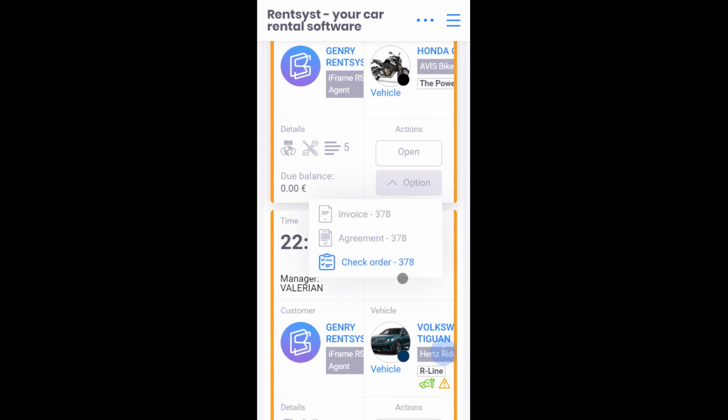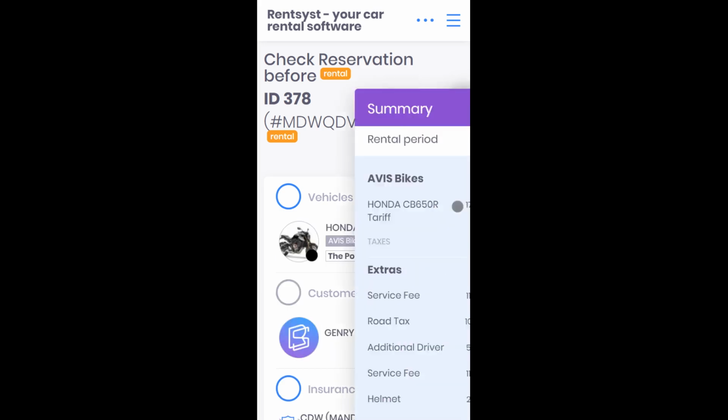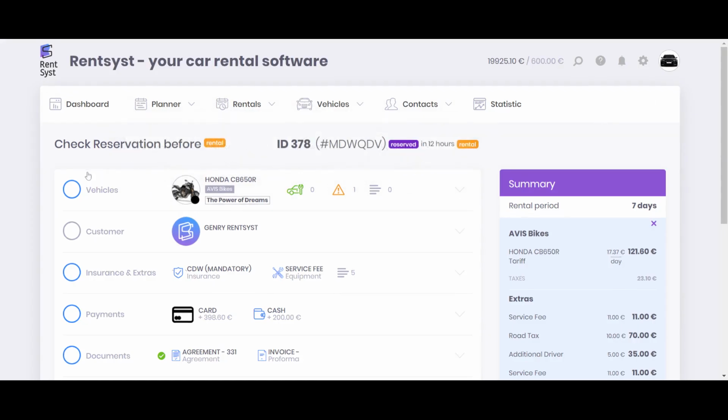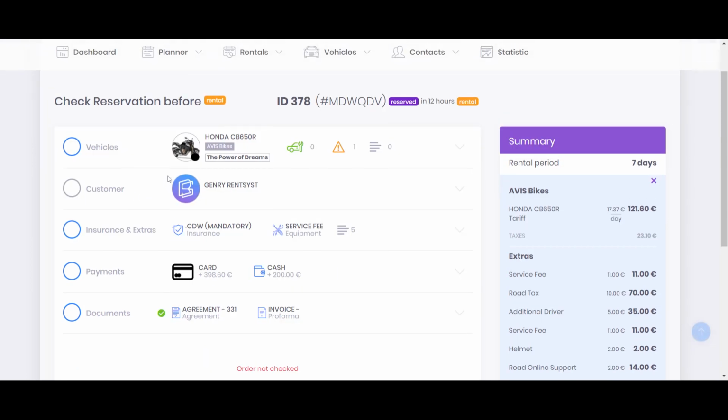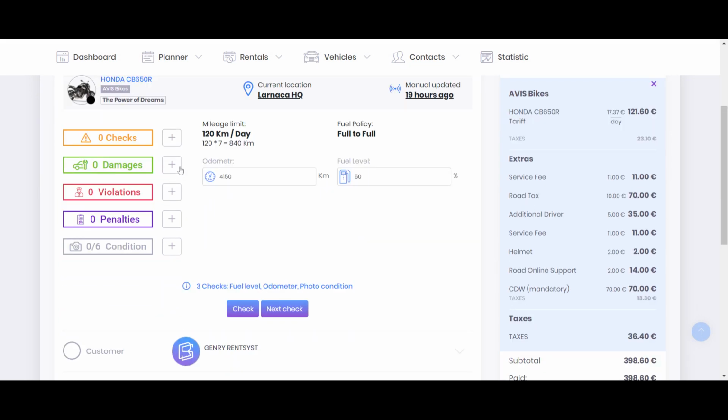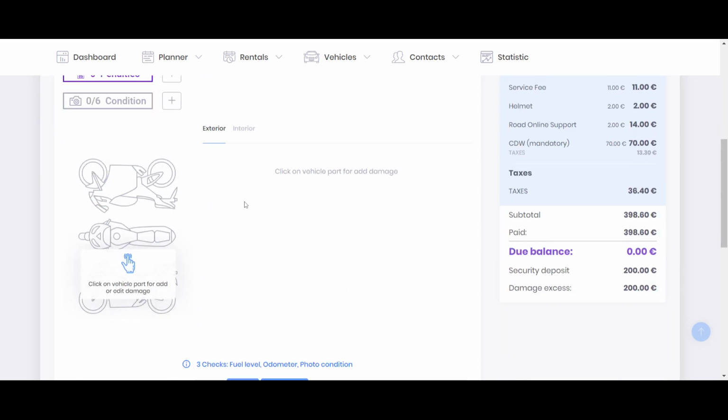Options and check the order. So you will dive deep inside the checking process and you can see the full summary of the order. Also, we have a video guide regarding this, so I highly recommend checking it. It's also a very cool feature to build your own checking process. We check the damages and many, many more.